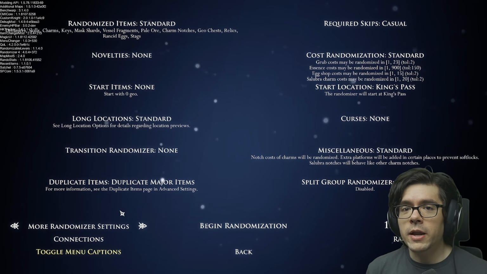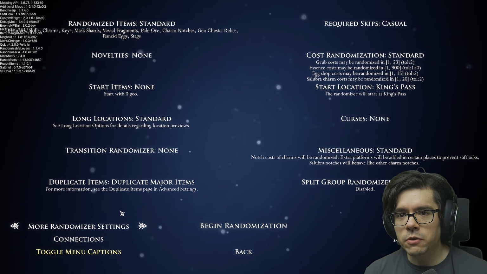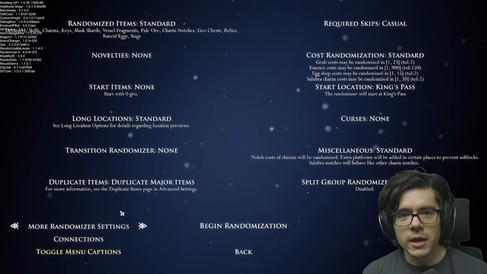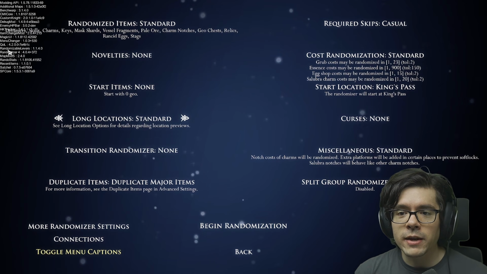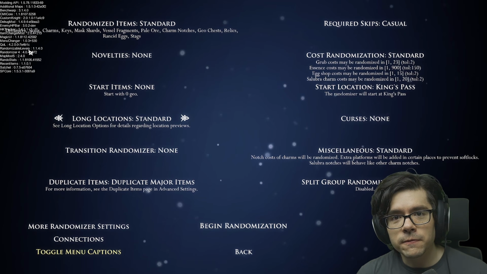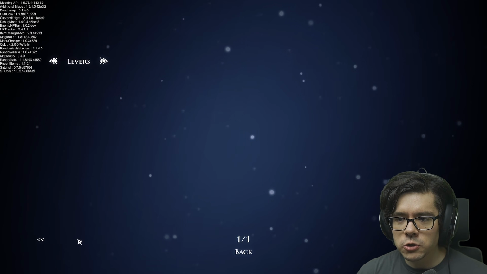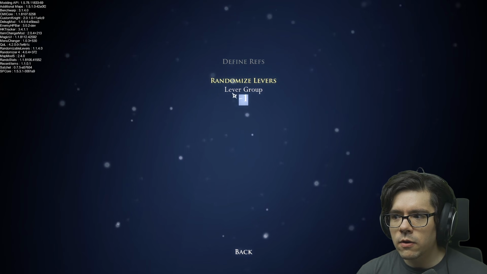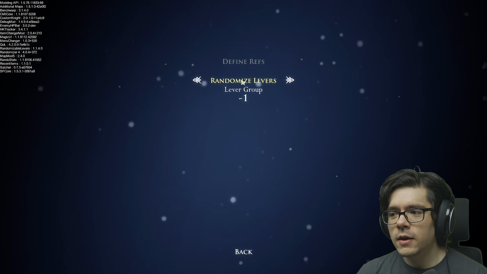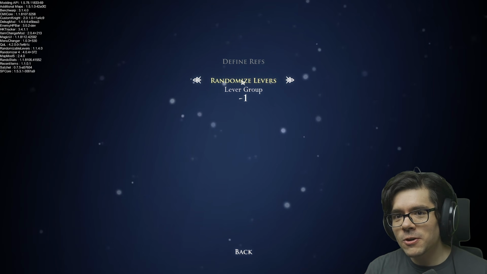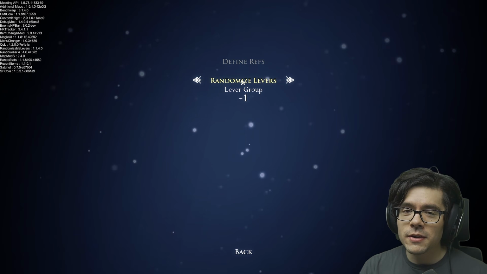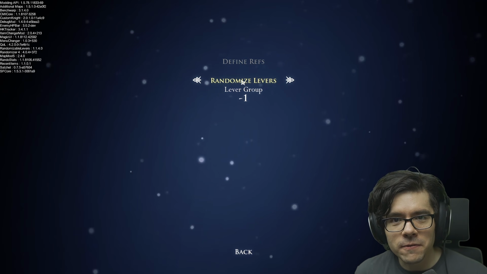Also, some of the randomizer mods that are add-ons to the randomizer require you to turn them on in the connections page. For example, I have the randomizable levers mod, but this is not on by default. I have to go into connections, levers, and then randomize levers. It is on by default. And having this on just means that levers are going to be randomized amongst all the other items. Not a setting I would recommend for beginners.